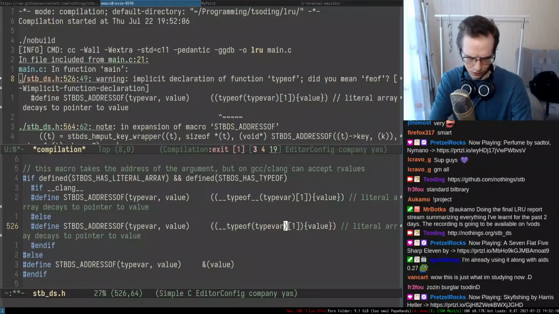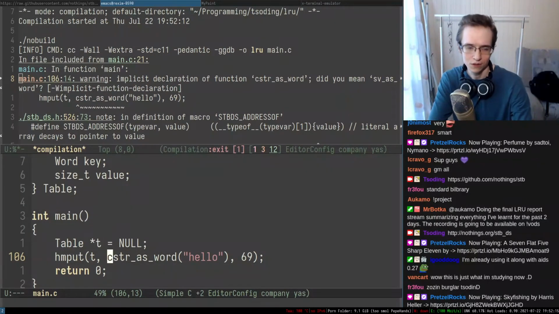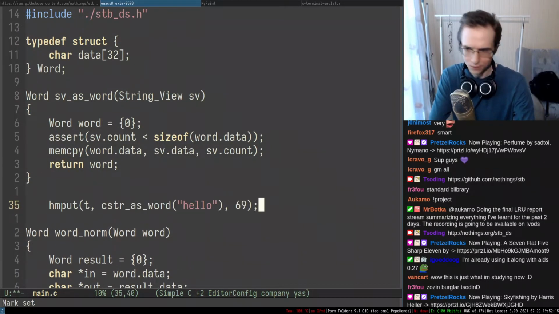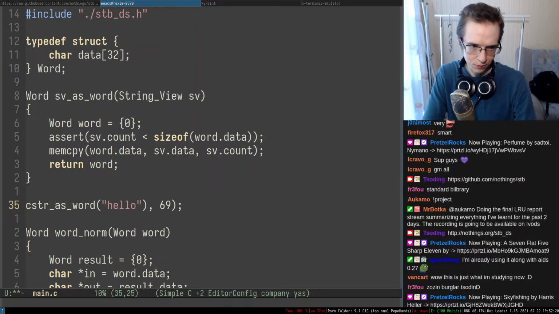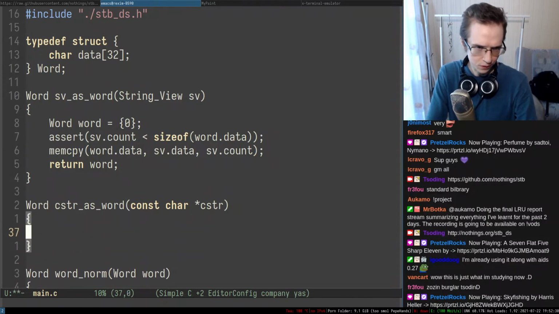Oh yeah, I do remember this one, so this is something that you'll have to fix. Yeah, we don't have a sister as word. Okay, so let's implement it real quick. So we need a function that accepts a cstring. Right, it accepts cstrings and returns you a word. Sister word. There we go.